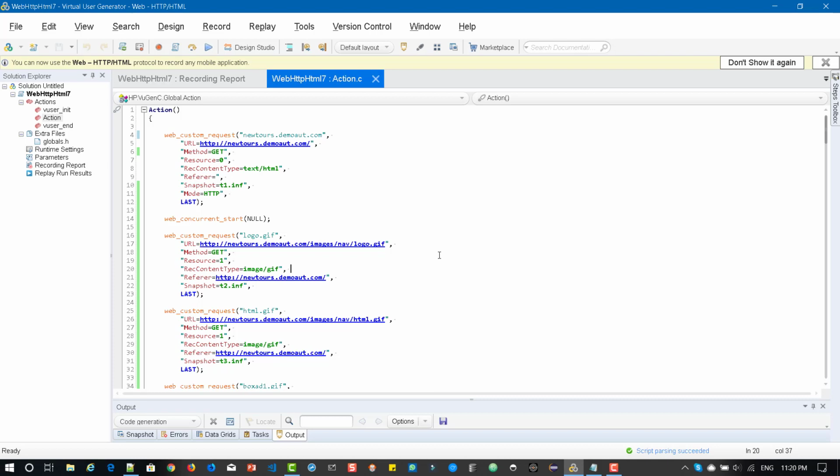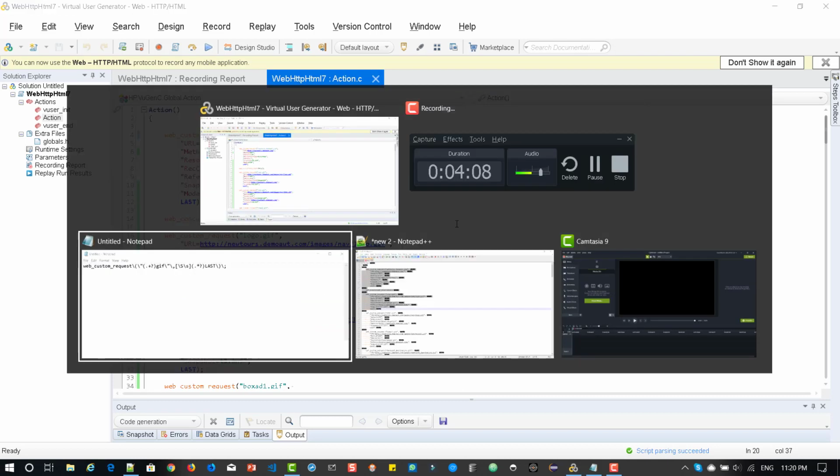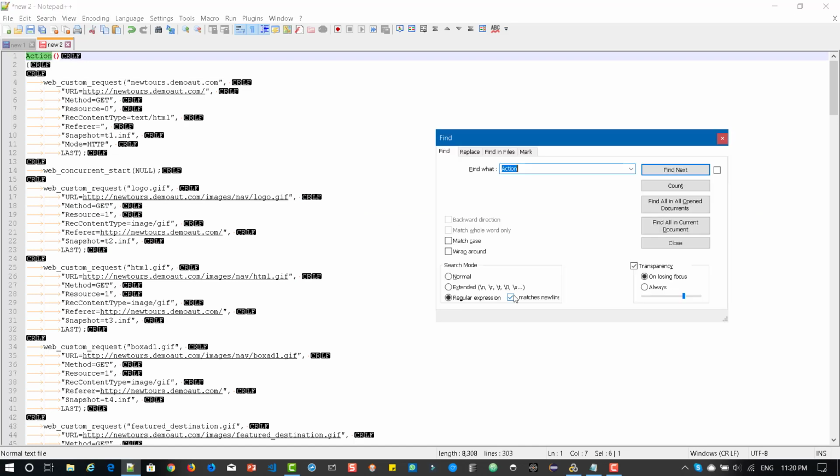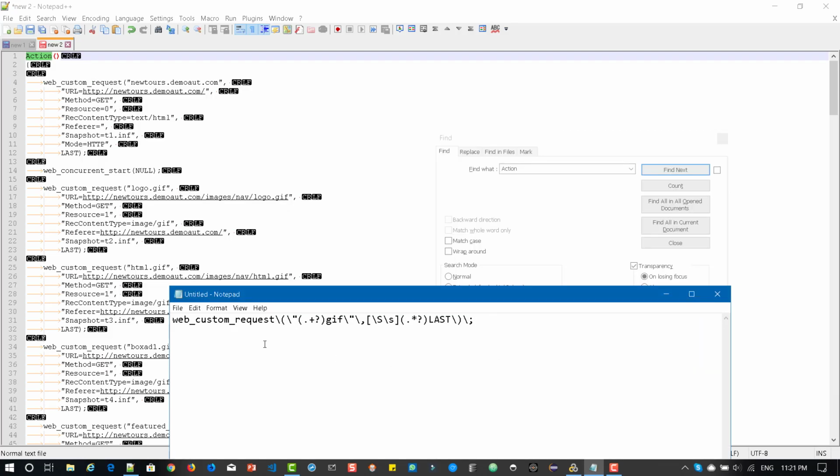For that, I'm going to use Notepad++ because somehow the regular expression in VuGen is not working. So go to your Notepad++ and paste the complete script, and press Ctrl F. Here I have already formulated the regular expression. Let me go through it. The first thing is the left boundary, web_custom_request. Inside, I have a regular expression which accepts anything, and it will identify the GIF, so basically logo.gif or html.gif, something like that. Then it will identify the multiple lines till it identifies the last string, and then it will close the parenthesis and semicolon.